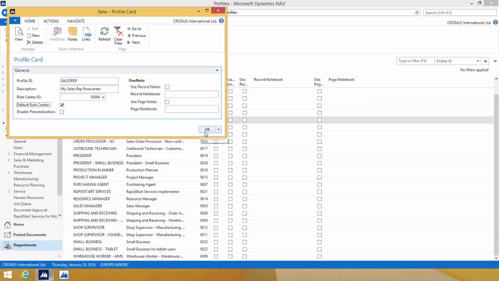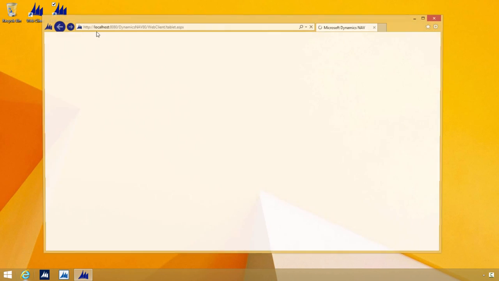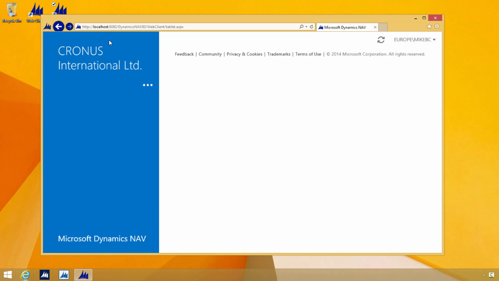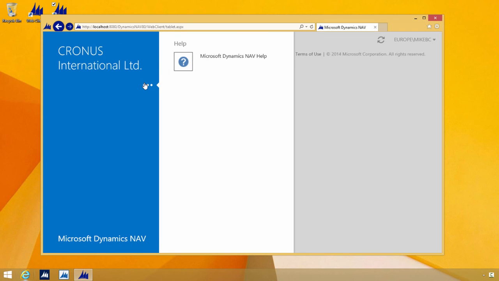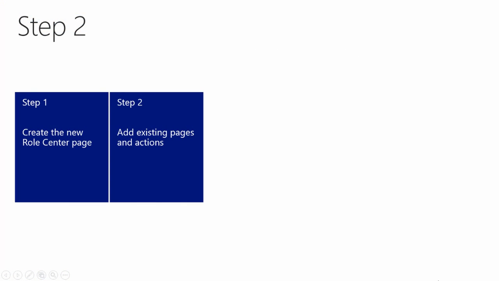So let's see what this looks like in the Microsoft Dynamics NAV tablet client. And as you can see, we have a blank role center page with no content, no queues, and only one action. Now this action links you to the help for this page and is added automatically to all pages. Now that we have an empty role center, let's start filling it with useful information for the sales rep.